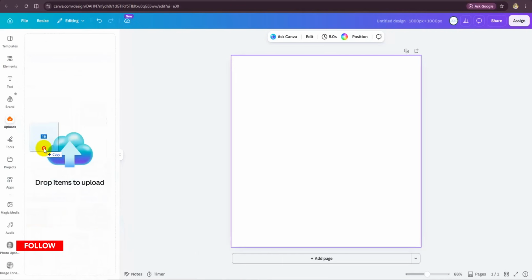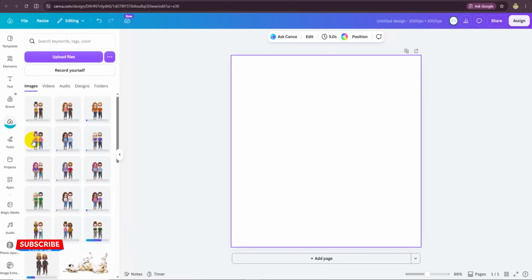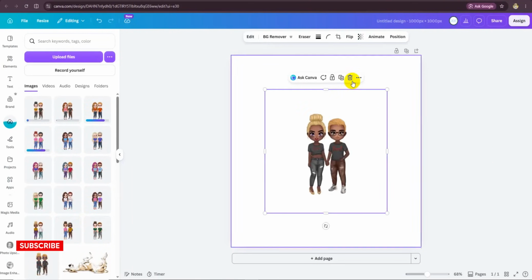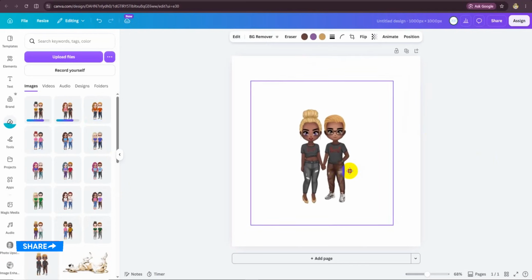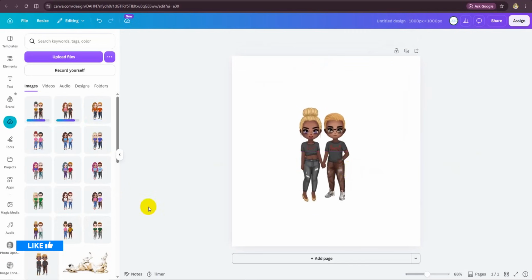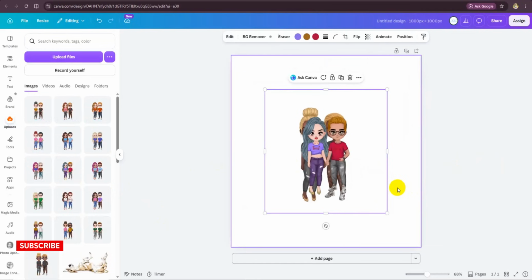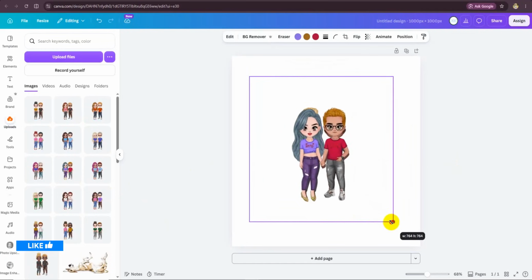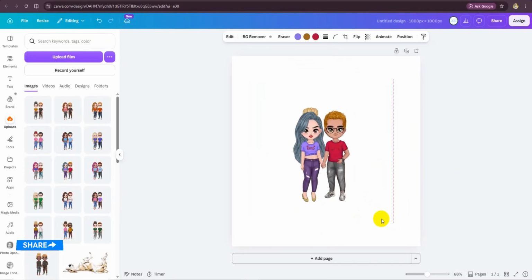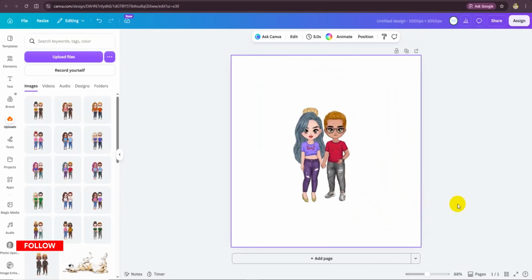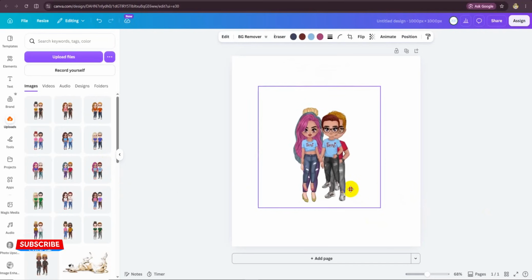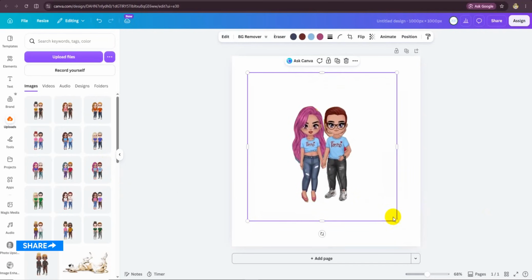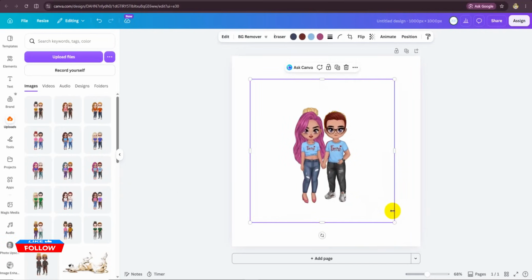Now upload all clip art on Canva. Then place each clip art carefully on top of the previous one, making sure that all clip arts are positioned in the exact same spot and have the same size. This will ensure perfect alignment and a smooth customization experience for customers.